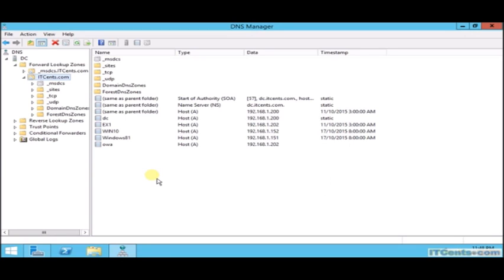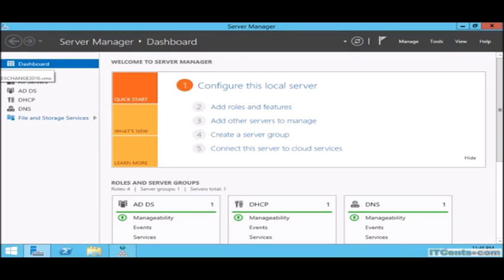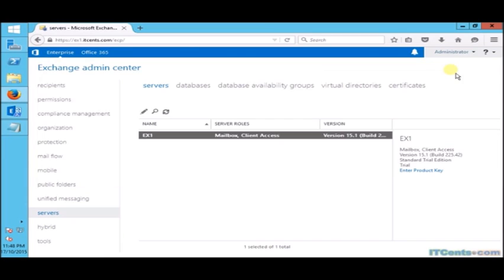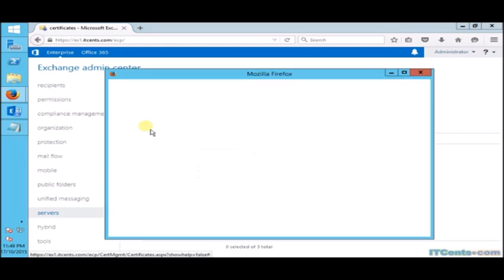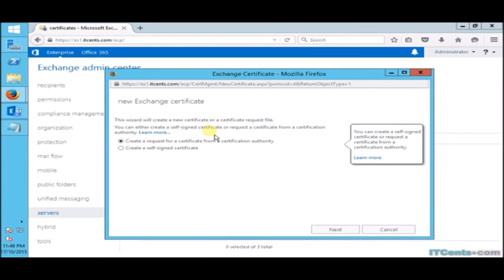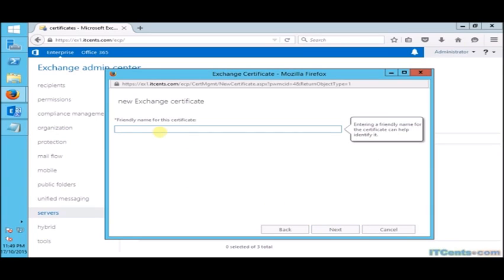Now let's switch back to Exchange Server and try to generate a certificate request. As we know, by default there are some self-signed certificates. What I want is to generate a certificate request and send it to Comodo so that I can get a third-party certificate from a trusted CA, so I don't have those security warnings and all that.